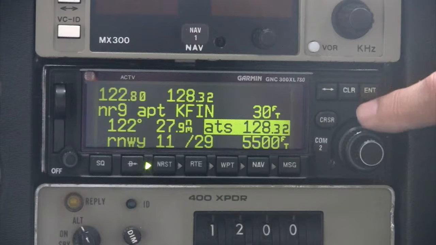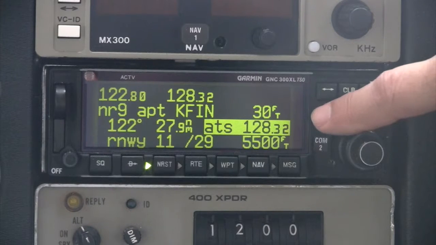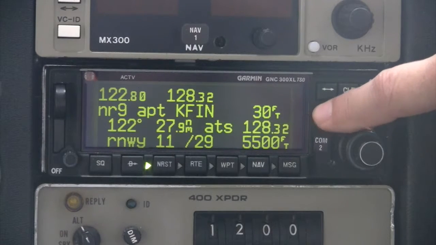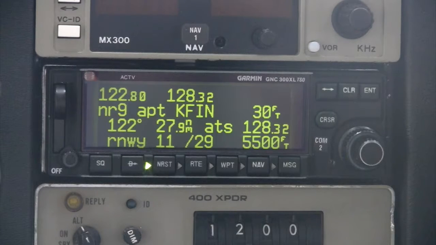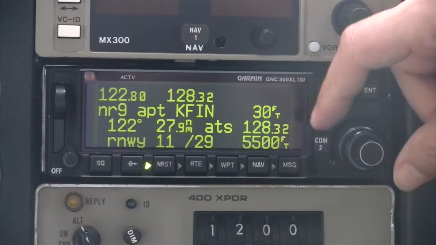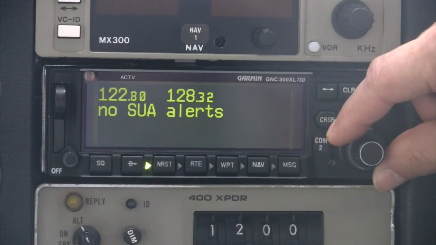Now that we have scrolled through the 9 nearest airports using the small inner knob, let's move to the next nearest group, the Special Use Airspace Alerts. As with all page groups in the GNC 300XL, movement between pages is by use of the large outer knob.